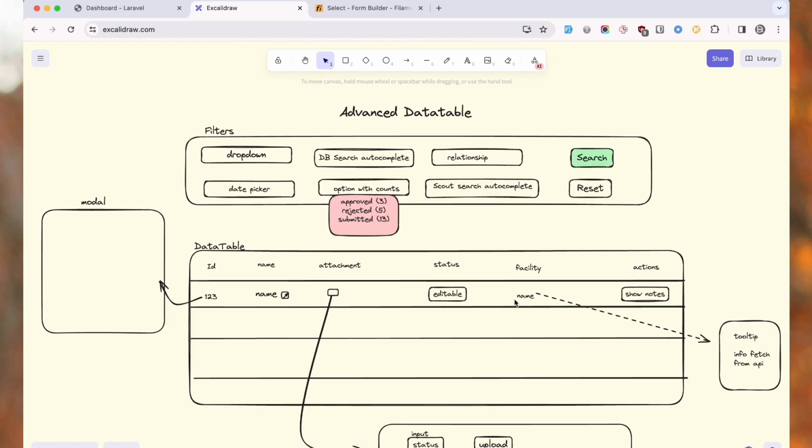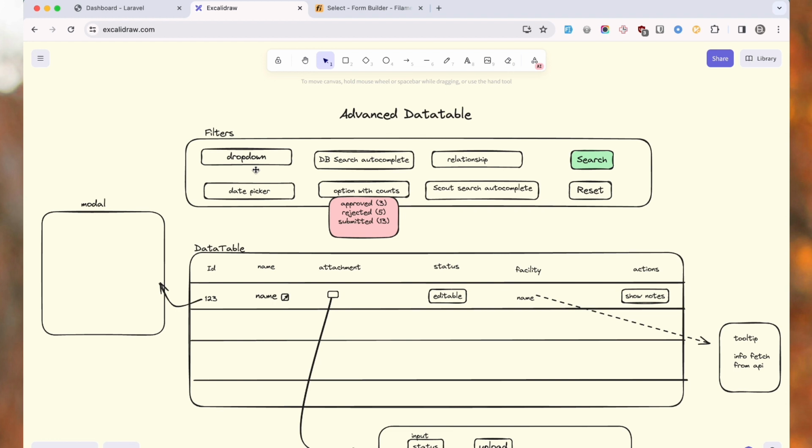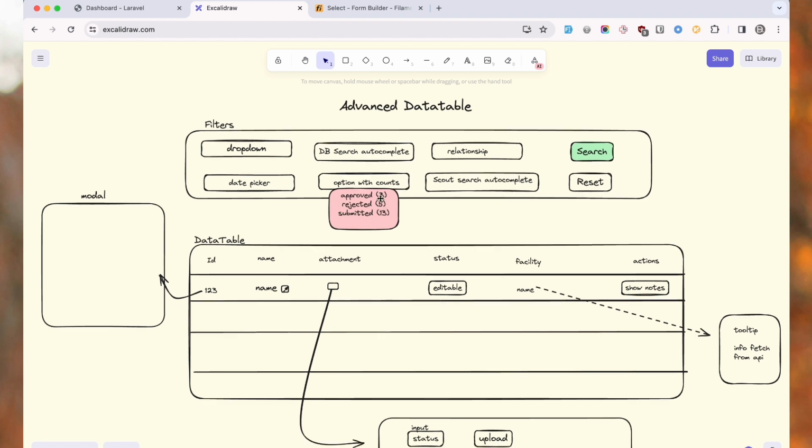And these are a few requirements. When hovering over some name, it should show a tooltip. And talking about filters, there are different kinds of filters. One is a simple drop down filter, a date picker, where you can do database autocomplete search for a large number of options, and there are options with number of counts, and these counts will dynamically change depending on other search filters, so it will be quite useful as well.